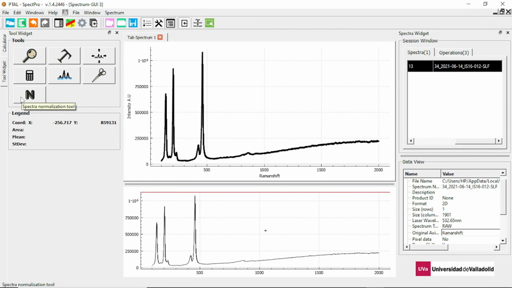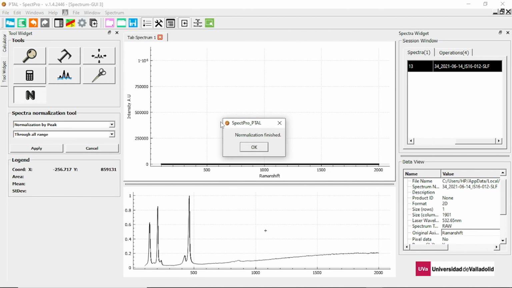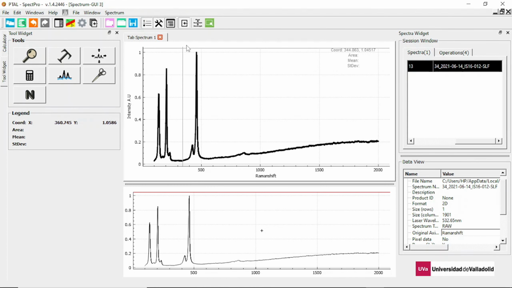We can also normalize the spectra. We just click on the N icon, and we can select different ways to normalize our spectra. So we can perform a normalization by area, by peak, or by analyzing the maximum and minimum values that are comprised within our spectrum. Now we'll just select by peak. I can also select if the normalization should be performed by taking into account the whole range or only according to the zoom view we have in the central window. I will select the whole range and I will apply the normalization. And as you can see now, the maximum value of our spectrum is 1.